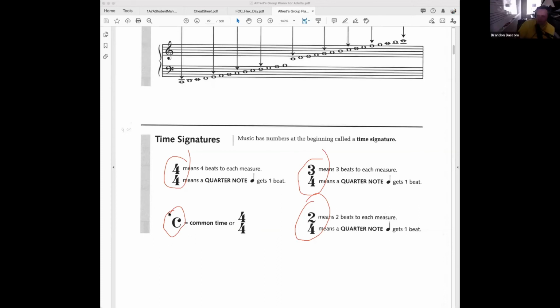So those are our time signatures. Now, the time signatures are at the beginning of our music right after our clef signs. So that's going to tell us how we want to feel the beat. Are we in 2? Are we in 3? Are we in 4? I think for this class, we're only going to be in those 3, either in 2, either in 3, or either in 4.